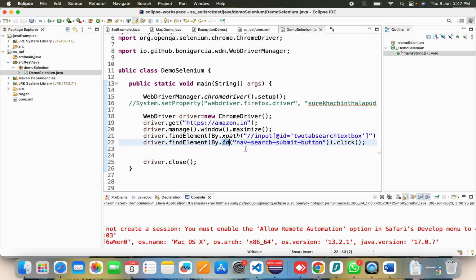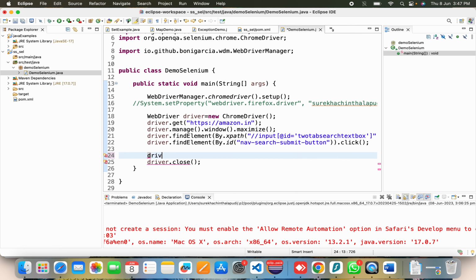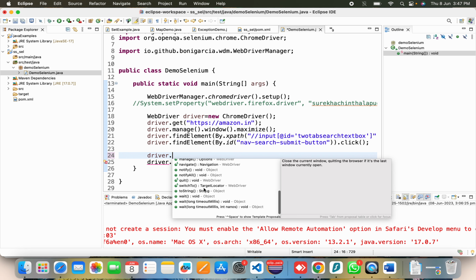Find elements, get, manage, close, there are many types like these. You'll have so many commands, but while using it is very easy. You don't need to remember. You have to just do driver dot and you'll see all the elements.